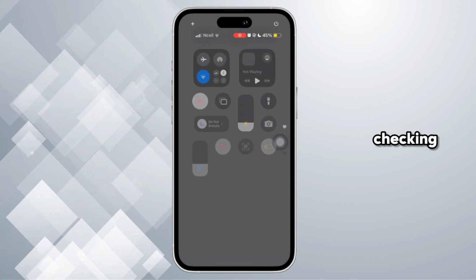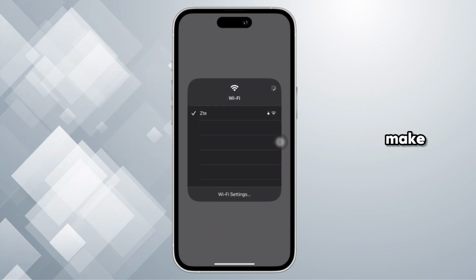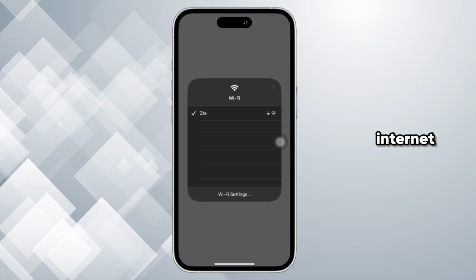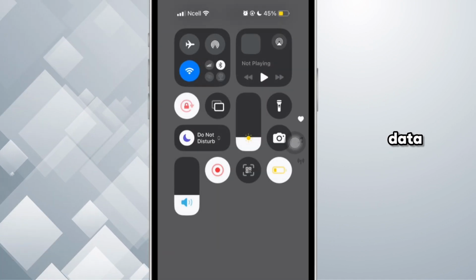Or else try checking the internet connection. You have to make sure that you are connected to stable internet. If not, try using cellular data.